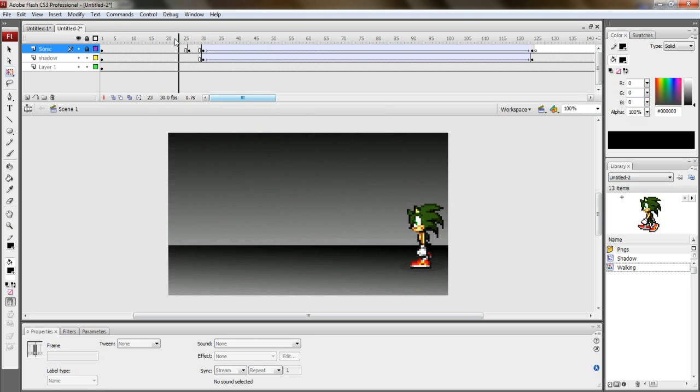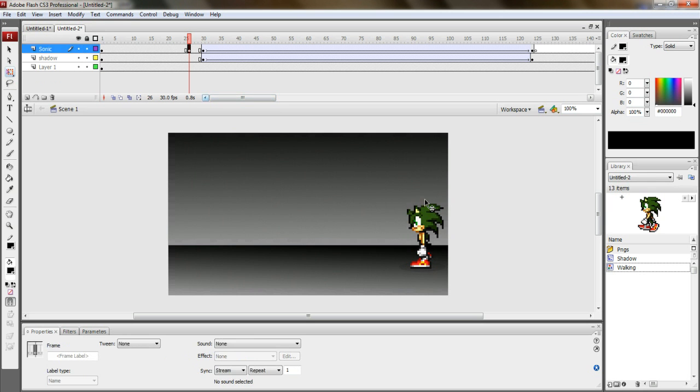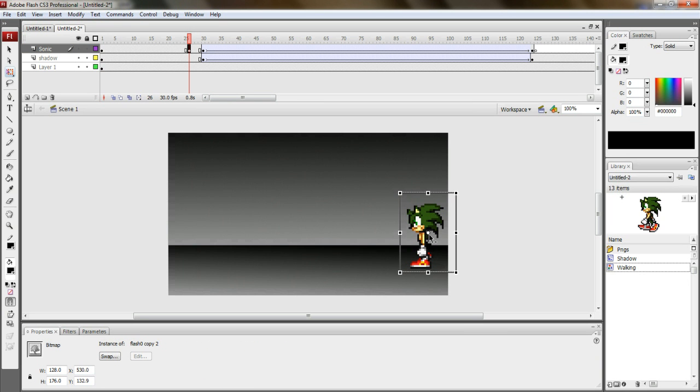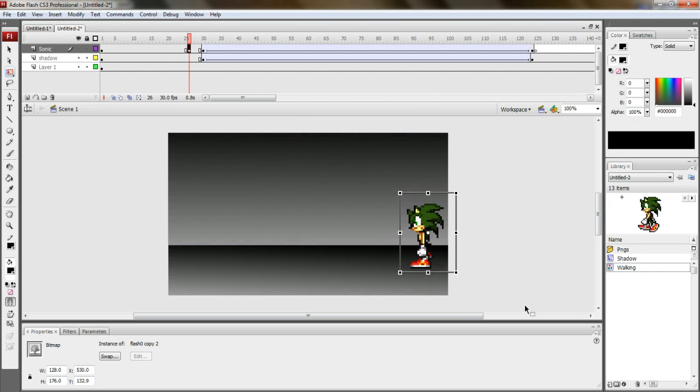Once you're 4 frames before the walk, you're going to click the first keyframe here, and then click the free transform tool, and then click your Sonic. Actually, let me unlock him first. Make sure this white dot, that's the anchor point, and if you don't know what that is, basically the anchor point works as a thumbtack. It's stuck right there under Sonic's head.